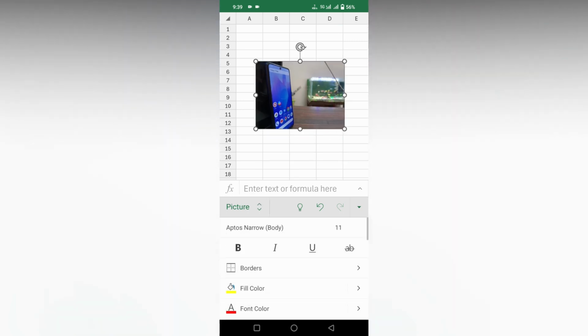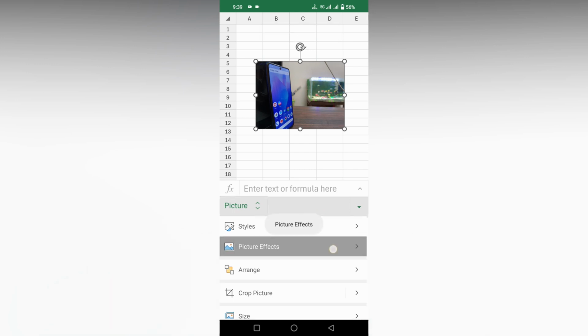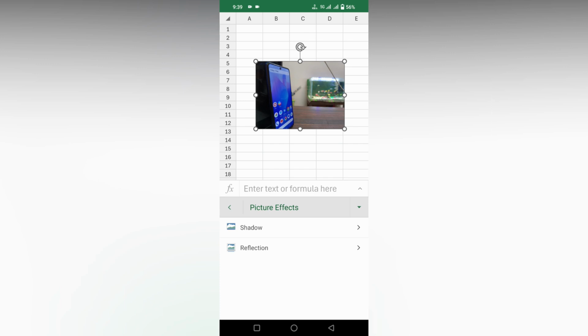So if you click on the picture, you will see this option, picture option, on the bottom. And here you will see this option called picture effect. Click on this. And here you will see this option called shadow. Click on this. So here you will see no shadow, or outer shadow, or inner shadow, or perspective shadow. So you just click any one of these.